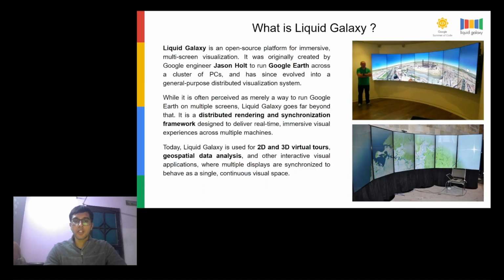So, what exactly is Liquid Galaxy? Liquid Galaxy is an open source platform for immersive multi-screen visualization. It was originally created by Google engineer Jason Holt to run Google Earth across a cluster of PCs, but it has since evolved far beyond that.